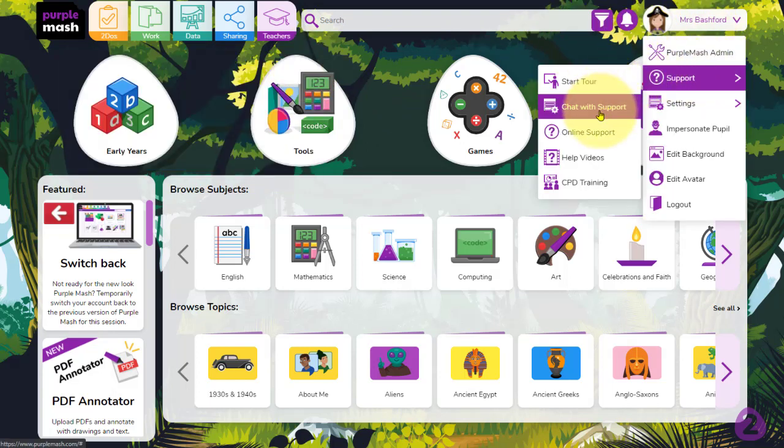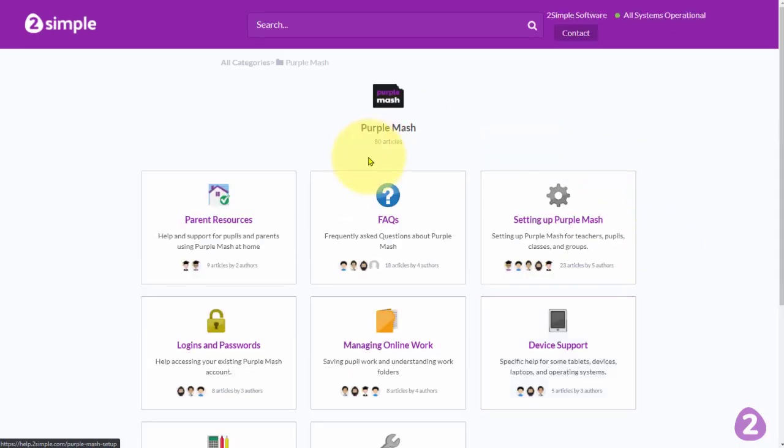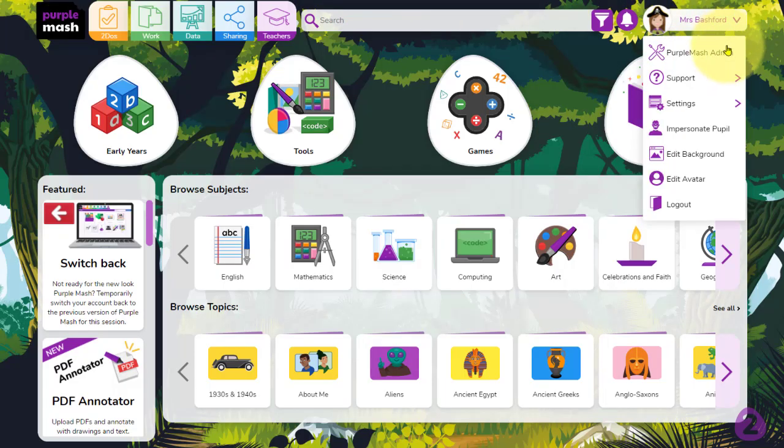Also within the support area, if you've got any technical issues that you need to discuss with a member of our support team, you can click on there to access it nice and directly. If you need to find some answers to some of the most probably common FAQs, then click on the online support area and you're taken through to our help section here.